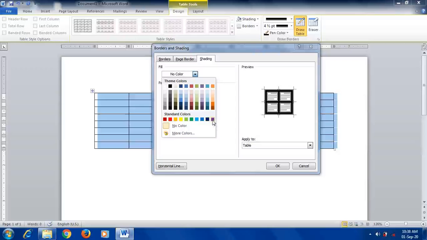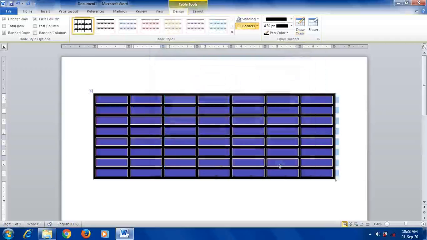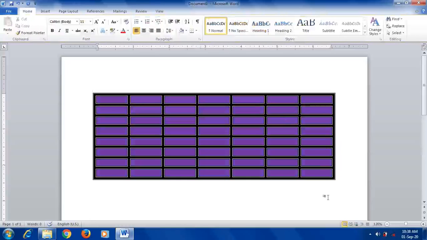Okay, this one blue, so purple, purple. The color palette is displayed, choose any shade, click OK. So after selecting the color, you have to click on the OK button. Okay, then afterwards you can notice the table. Now see how the borders and shading got changed. Understood? So this is the way to change the borders and shading of a table.